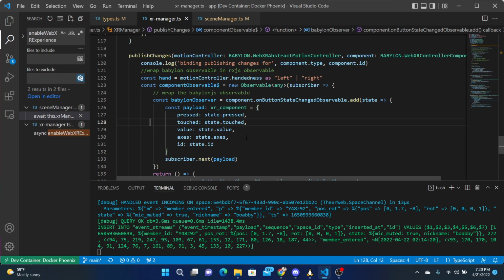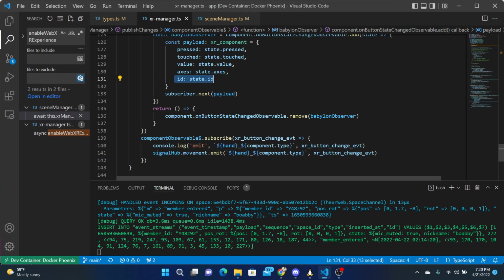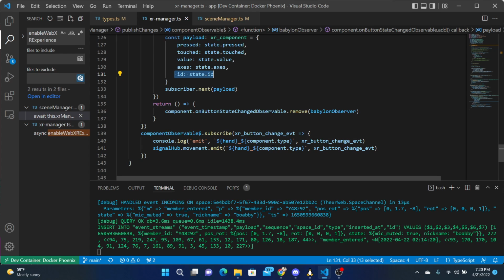And then axes is the joystick. So I think that only applies to the joystick, but I thought I'd just include it for everybody. It'll just be 0 for X and Y if it doesn't really apply. And then you have the ID again of the component. So you can pass these things along. And these are passed as, again, left underscore squeeze, for example, or left underscore trigger, and then this payload here. So we're getting quite a bit of data in our internal message bus.